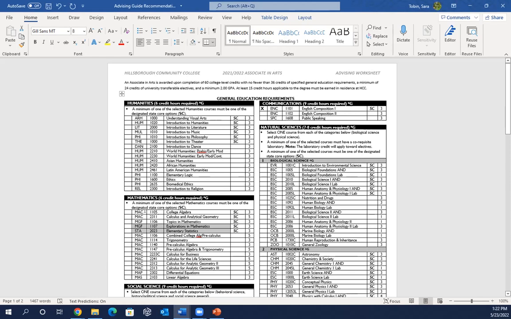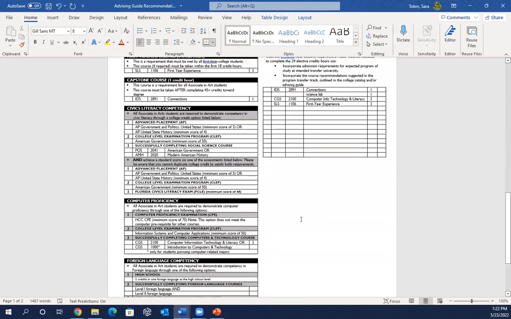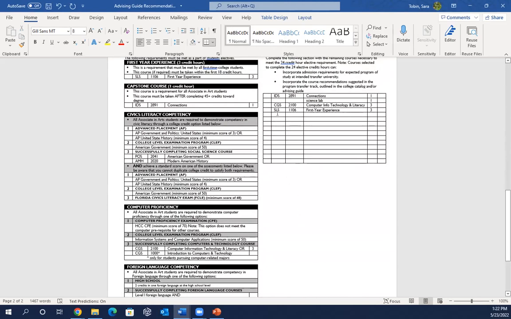So anytime that there's a class that is not on this general education side, I'm going to scroll down to my electives, and I'm going to put in MAT 1033, and that is worth 4 credit hours. So now, out of my 16 credit hours, that's already 4 credit hours out. I only have 12 credit hours left.